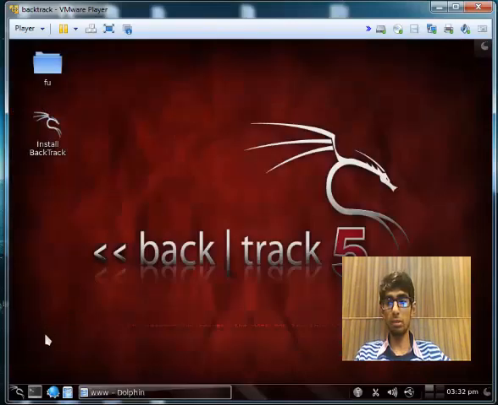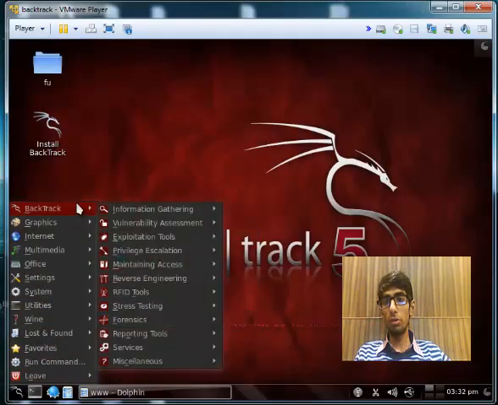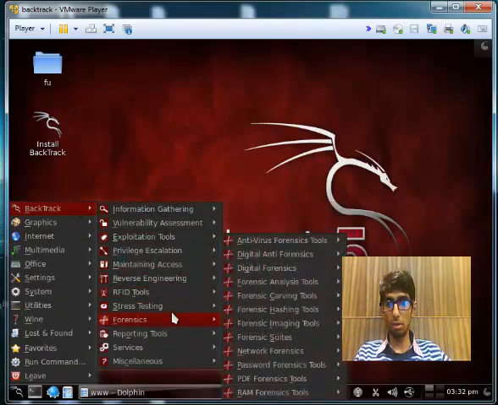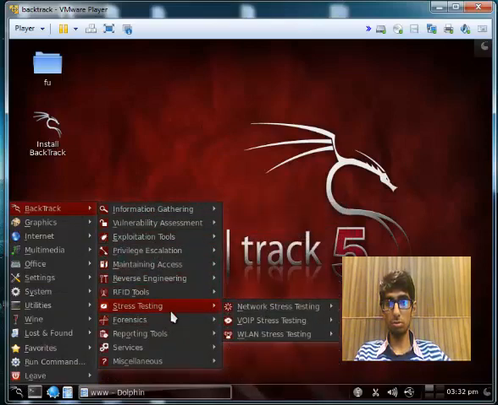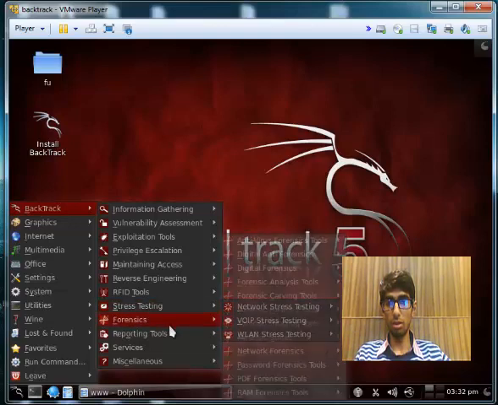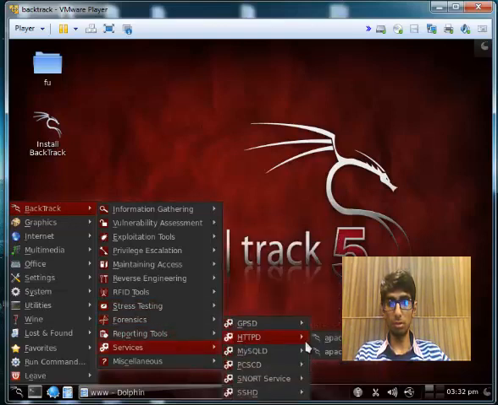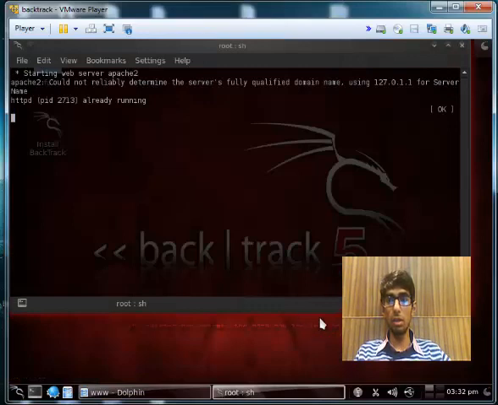The next major thing we need is to run the Apache server. We are going to do this hacking using the Apache server. When you go to the service tab, there is an option of HTTPD and then Apache start. This is showing that Apache is already running. That's good.